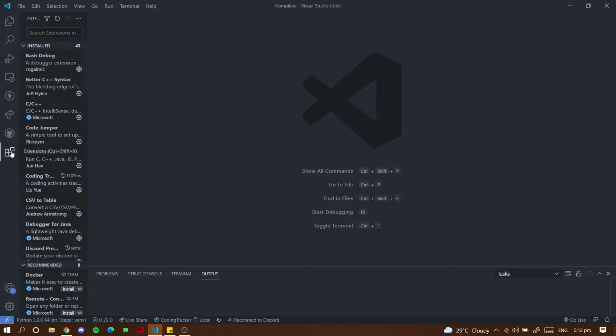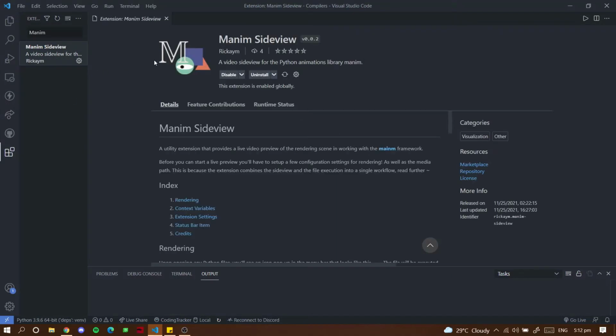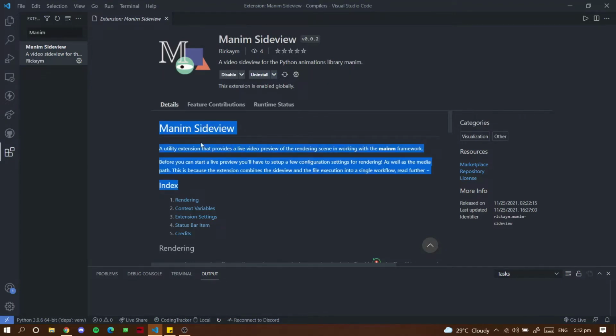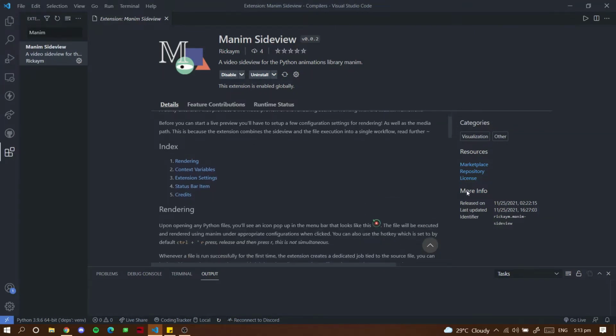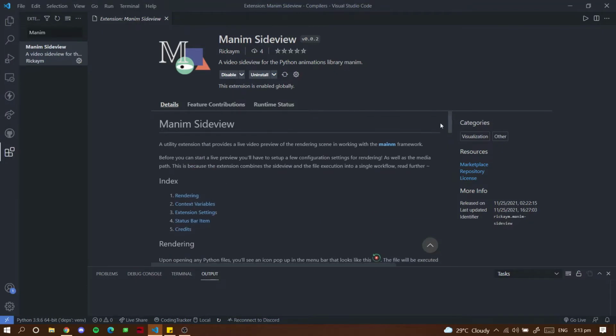So let's go to the extensions tab, and once you search up Manim, this is the only extension under the namespace of Manim, so you wouldn't be confused anymore. Now if you look at this, it's called Manim Sideview. We have the Manim logo with the eye. It's a side view, it's descriptive. If you scroll down, you can see this is the README. It tells you a lot of things and how to use it, so let's go through that really quickly.